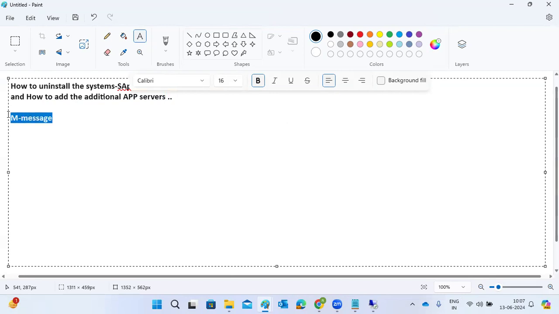So to perform the uninstallation activity, we only require the SWPM tool. The SWPM tool is required to perform the uninstallation of the SAP systems here.